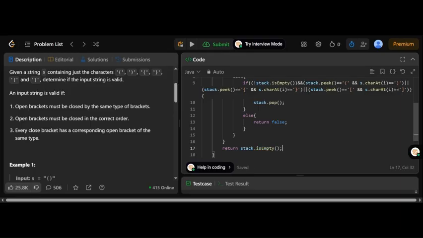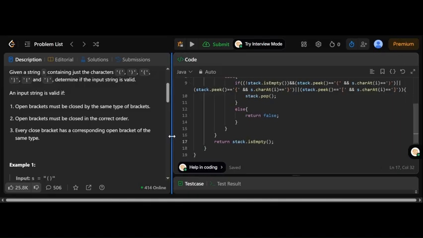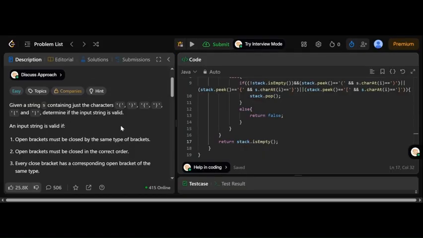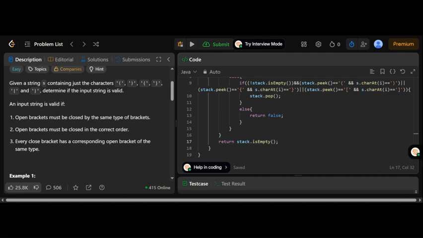But at the end, if the stack is empty, only then it is true. Only then all the parentheses present in the string are said to be matched. So that is what this return will say.